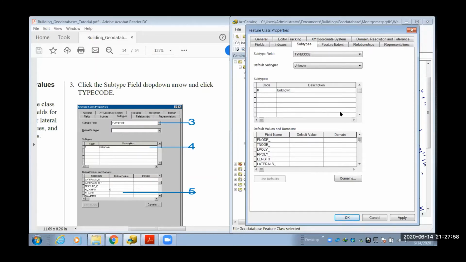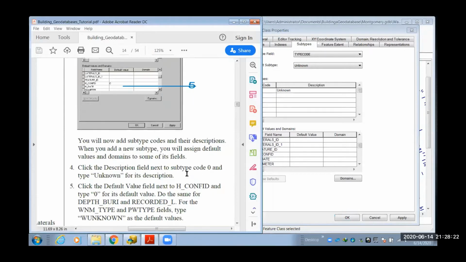So now, once that is done, we will be going to hconfig under the default value and domain. Let me show you that process. We are done with step 4.